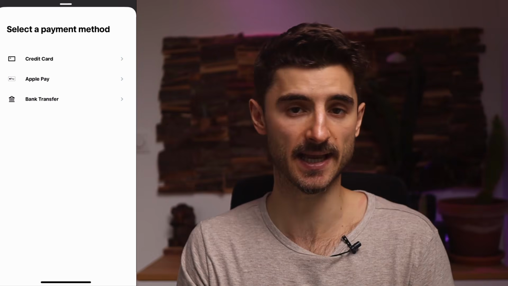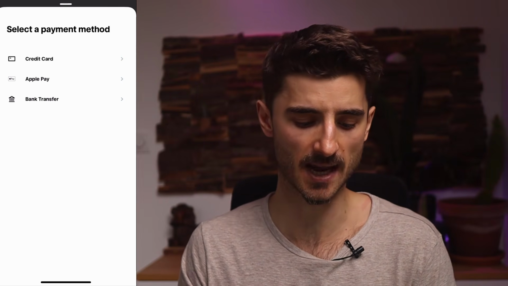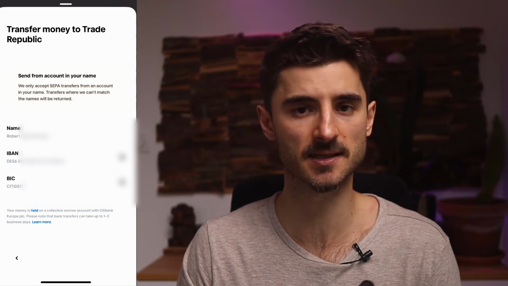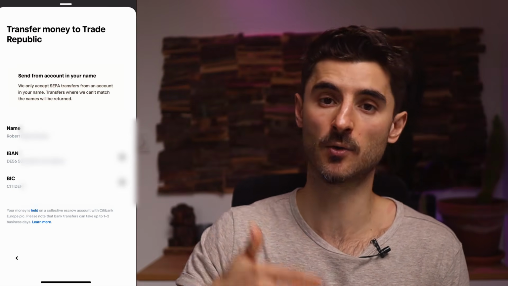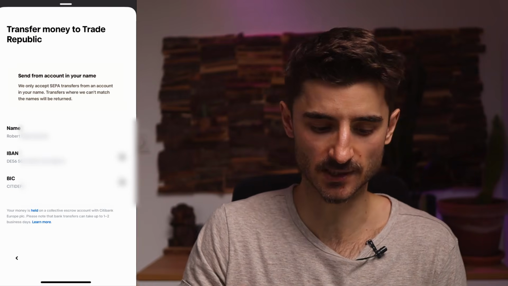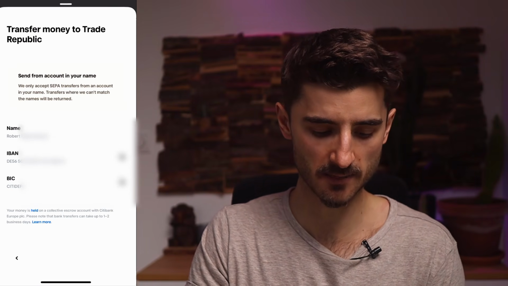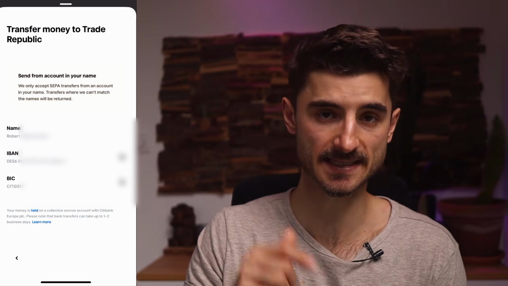Credit card and Apple Pay is definitely much quicker, and with a bank transfer you would need to wait a bit of time. I think it's 2 to 3 days, but this depends a little bit on where you are in Europe. Actually, TradeRepublic is a bank, or behind it is a bank. So you actually get a German bank account. You can see it here. I have an IBAN number, and this is where I can send them money.